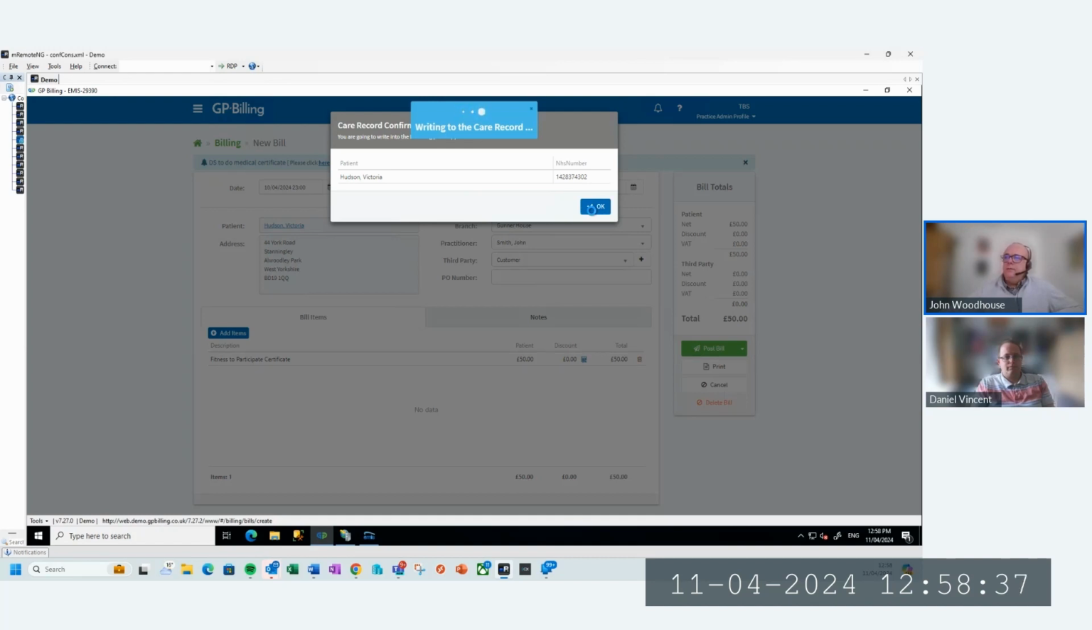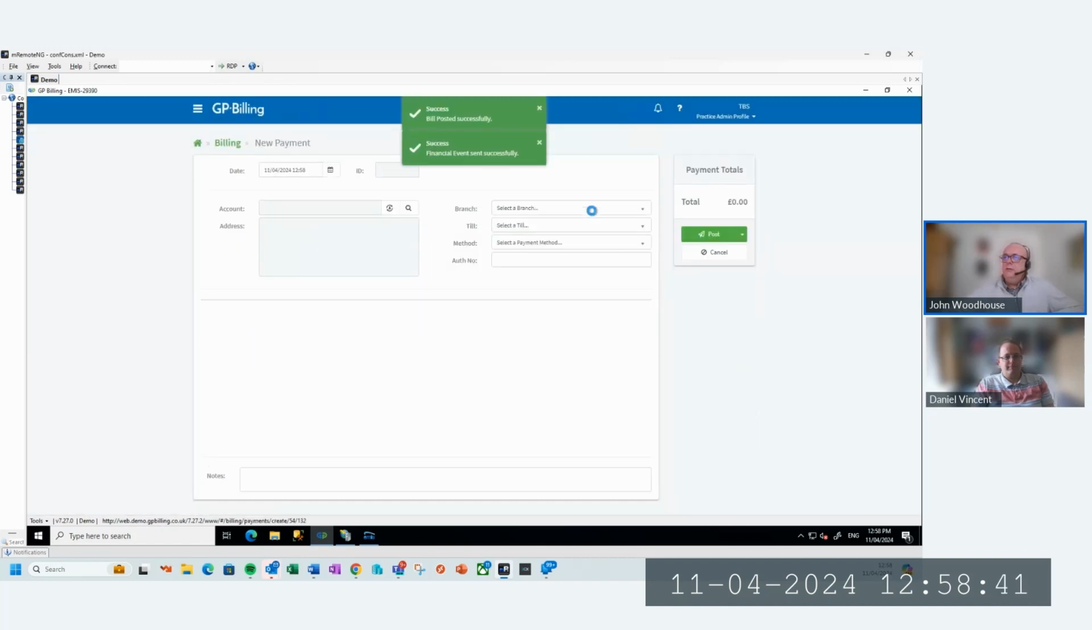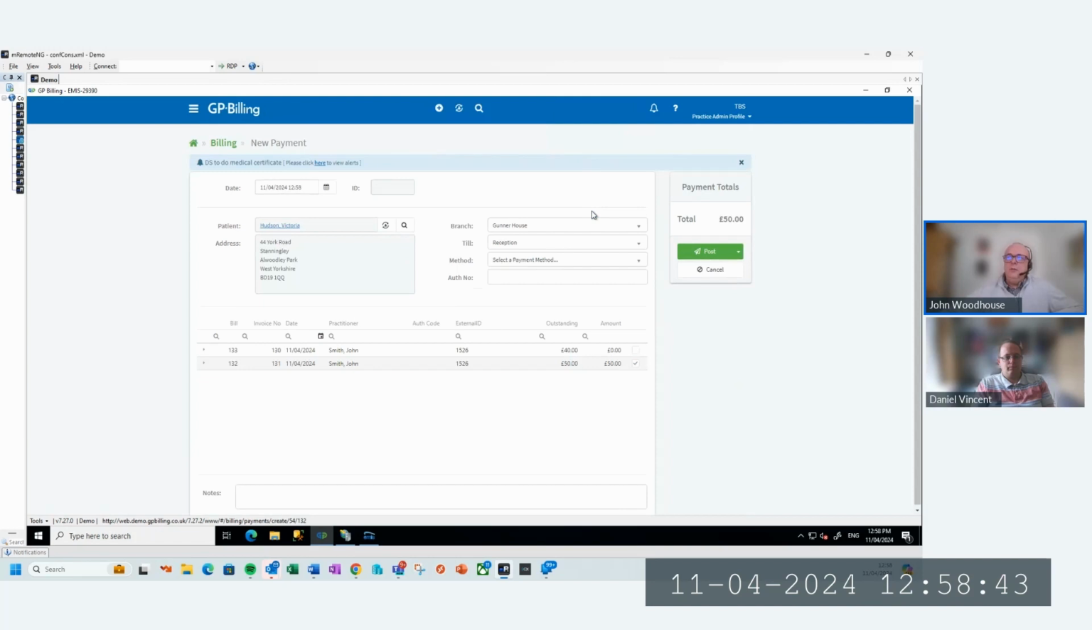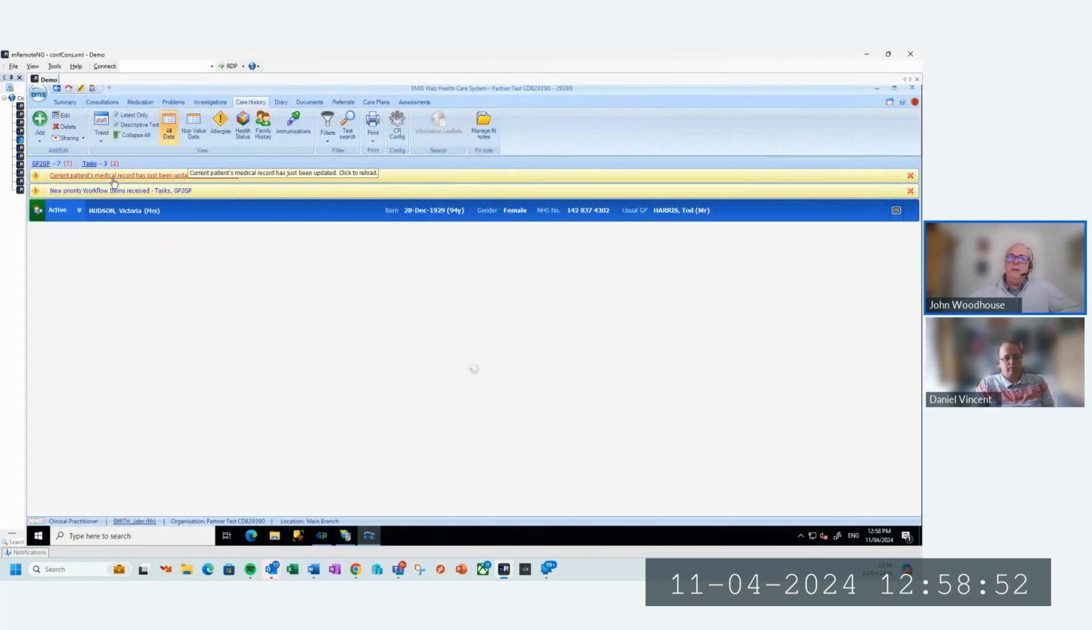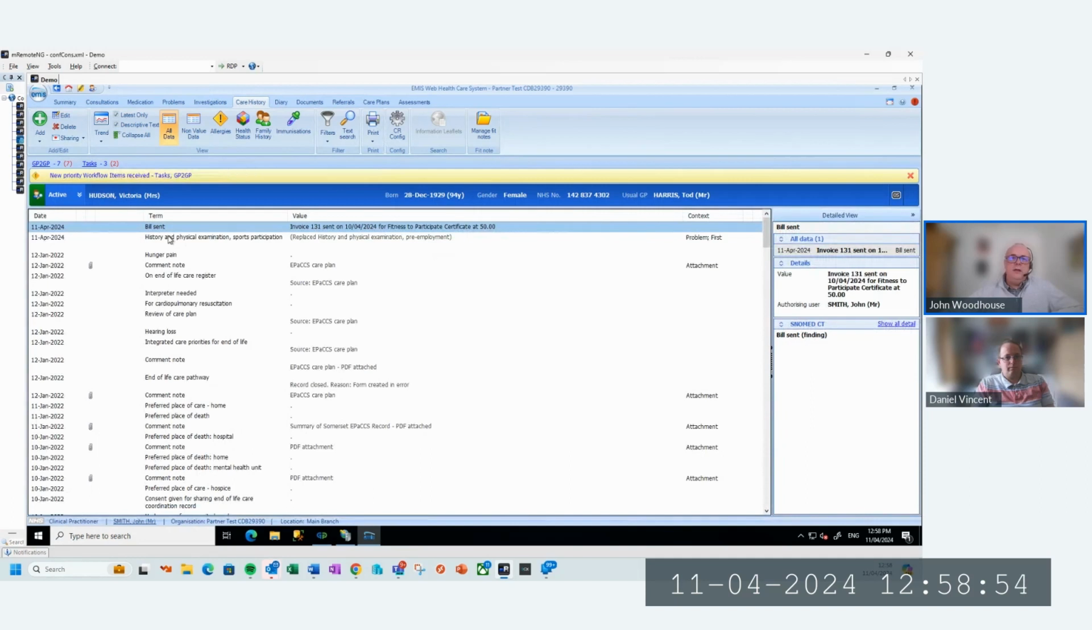Just wait for that to complete, and I get a confirmation there that the bill's been posted and it's been written to the care record. If I go into EMIS Web, I can see that the care record has been updated. If I refresh that care record, I can now see that a bill's been sent, the invoice, when it was sent, what it was for, and for how much.